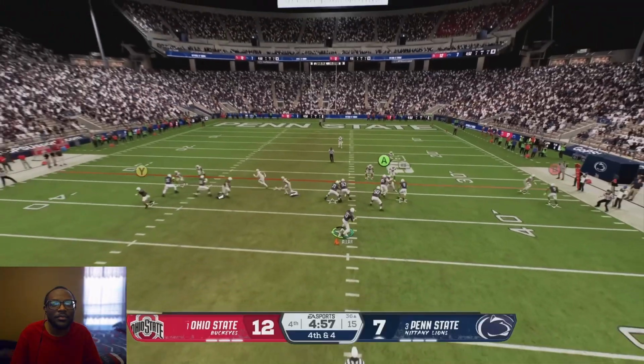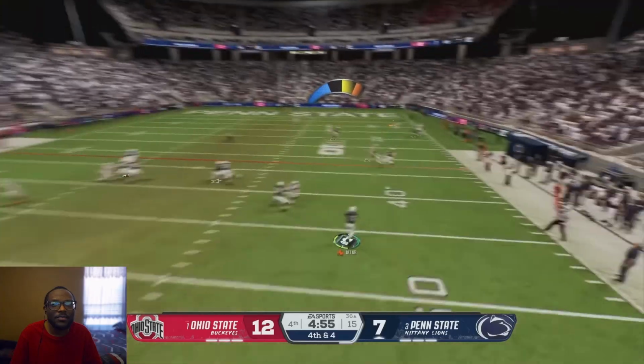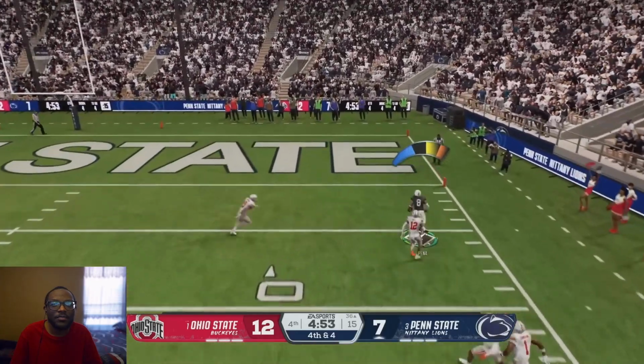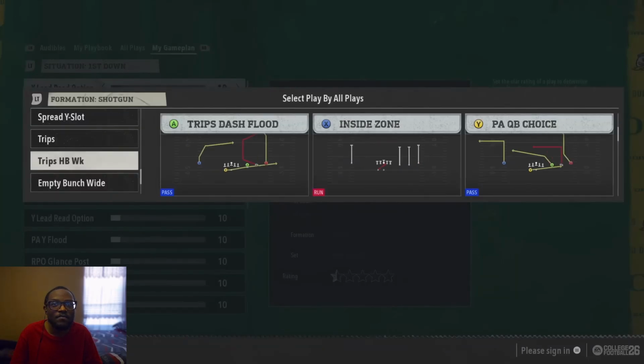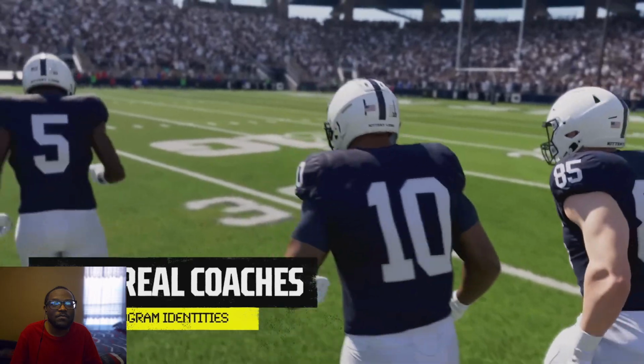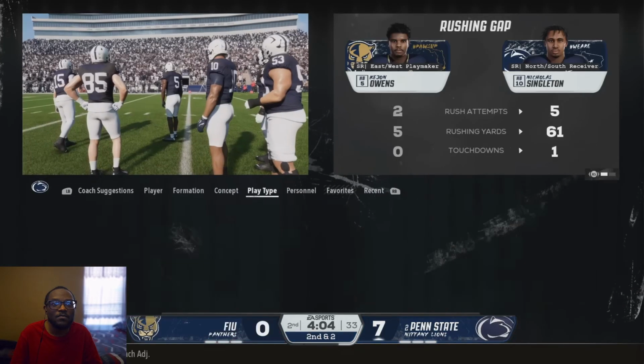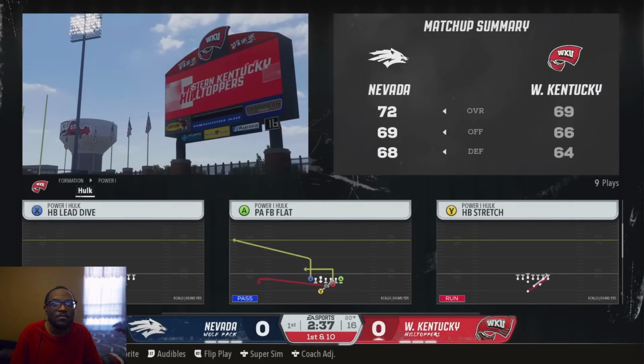They've also expanded the QB run and RPO variety. From old school veer reads and modern pop passes to sprint out options and designed QB powers, your signal caller now has the full menu. Notre Dame, Utah, and dozens of other teams now feature playbooks where the quarterback truly runs the show.